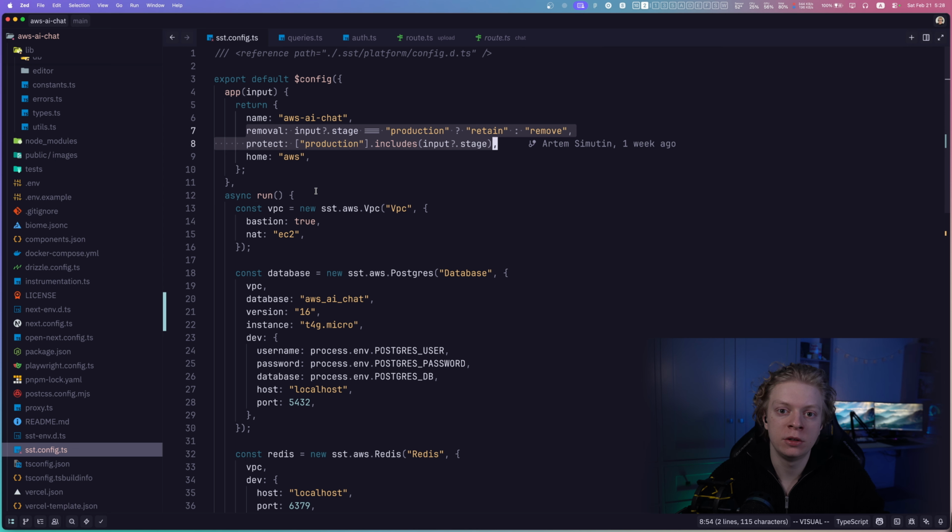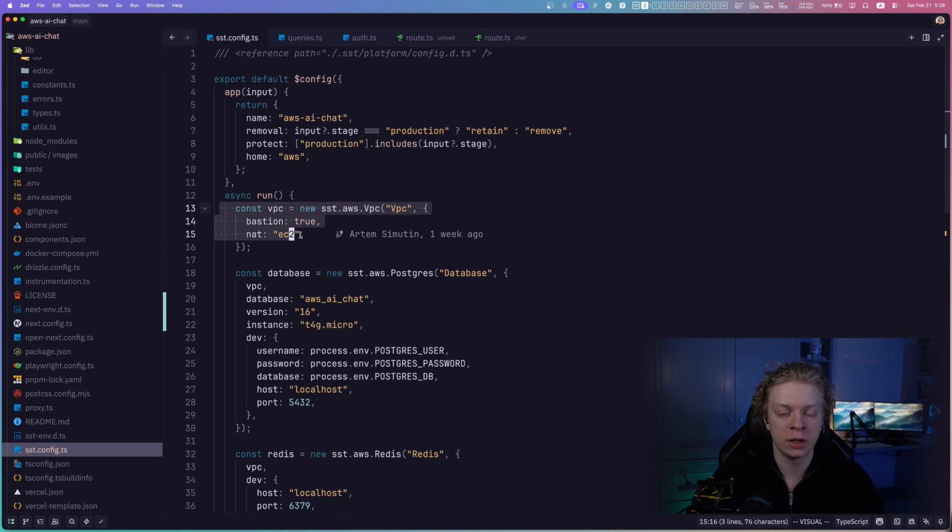The important part here is the run method. Here we define everything that gets deployed. Let me walk you through each resource. First, we need a VPC, a virtual private cloud. This is a private network where our database and cache will live.